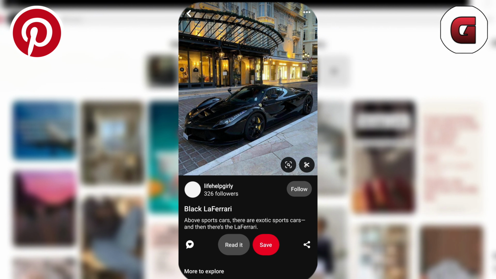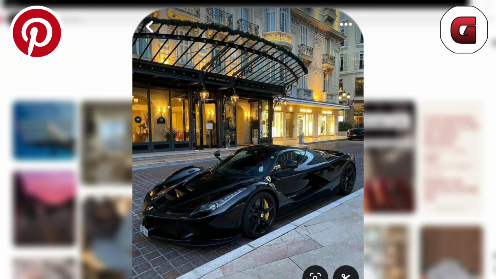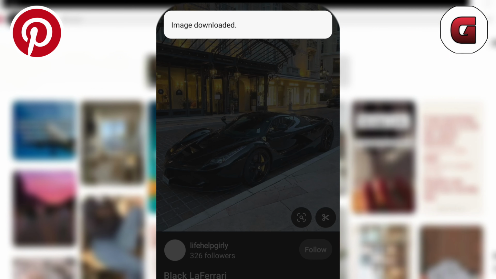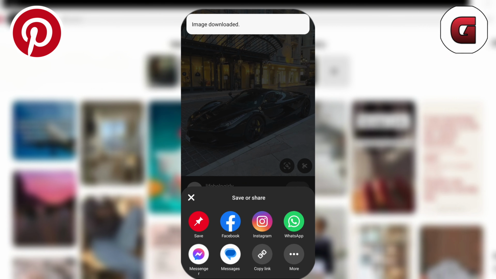And once you've selected the picture, next, I want you to tap the three dots at the top right corner. And after tapping it, you will now be able to see the download image button right here, so just tap it to completely download the picture. And after that, the picture will now be downloaded.